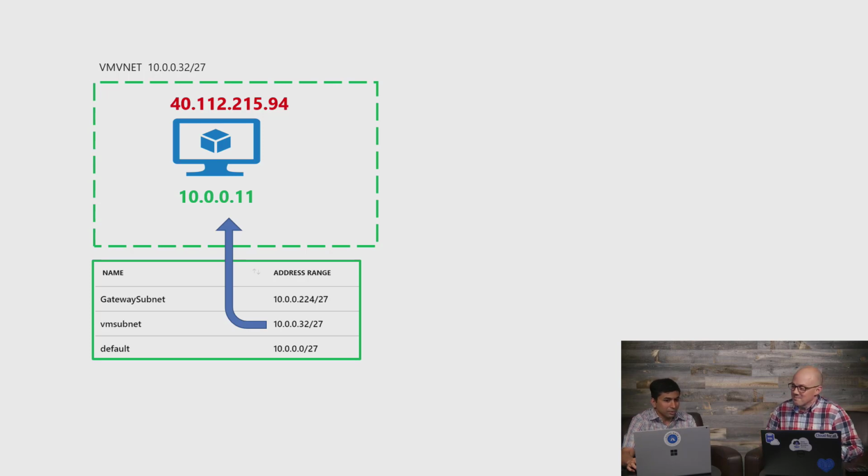Correct. So this is the basic setup. I have a VM, and it has a public IP address and a private IP address. Let me take you through option number one, which is how I connect to SQL database using the public, or what we typically call the SNATed IP address.